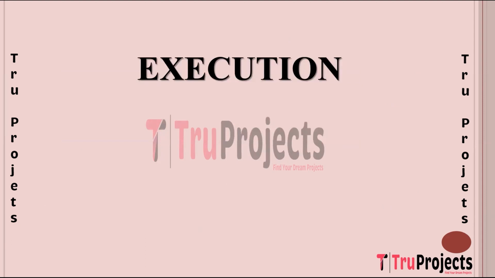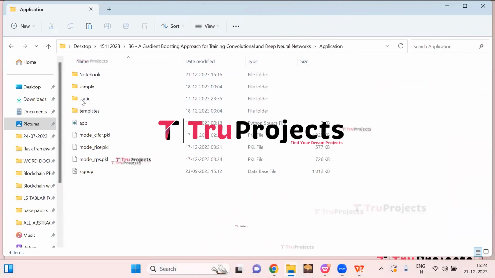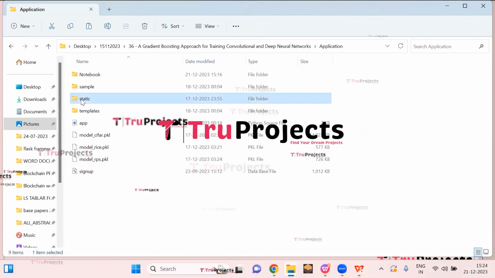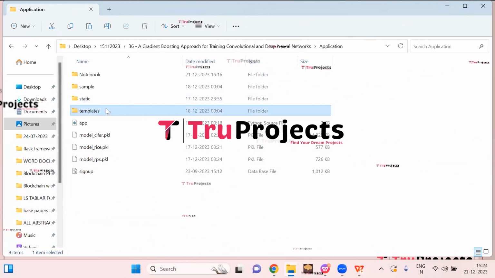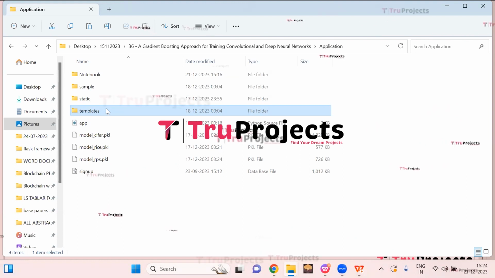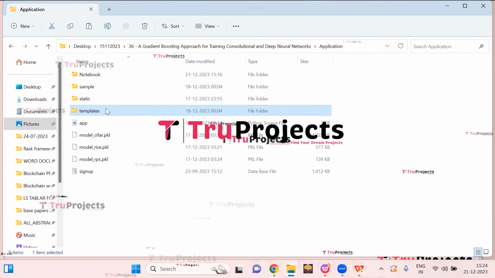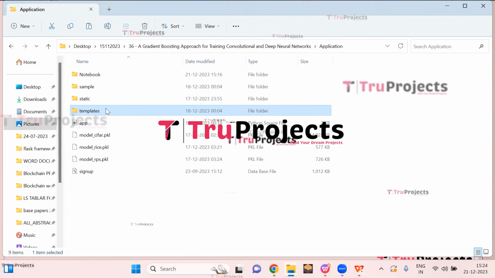Execution. To execute this project, first we need to open the code folder which contains the project source code files. This is the code folder. This is the static folder. This folder consists of files related to CSS, JavaScript, and Bootstrap. This is the templates folder. This folder contains all the HTML pages used in the project. It includes pages like index.html, about.html, and more, which represent different pages of the website.